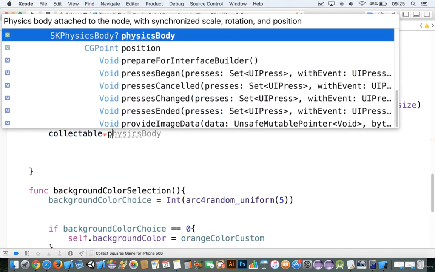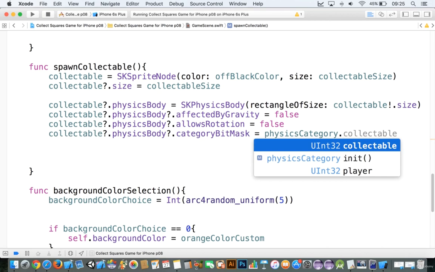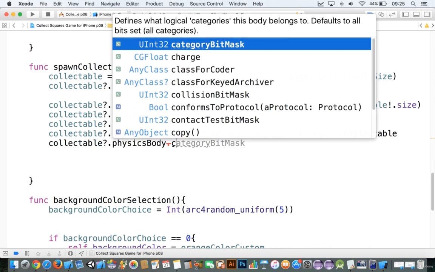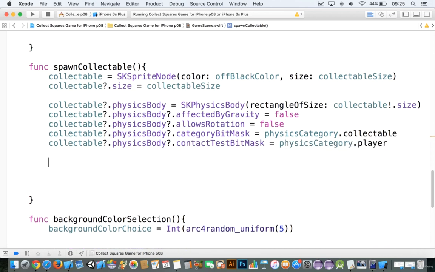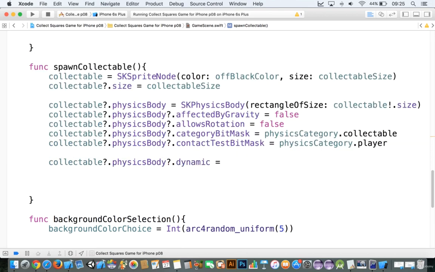Collectible.physicsBody.categoryBitMask is equal to PhysicsCategory. Remember, this is the struct we set up. We're going to say that it is collectible, and then collectible.physicsBody.contactTestBitMask is equal to, again, PhysicsCategory, in this case player. Collectible.physicsBody.isDynamic is equal to true.